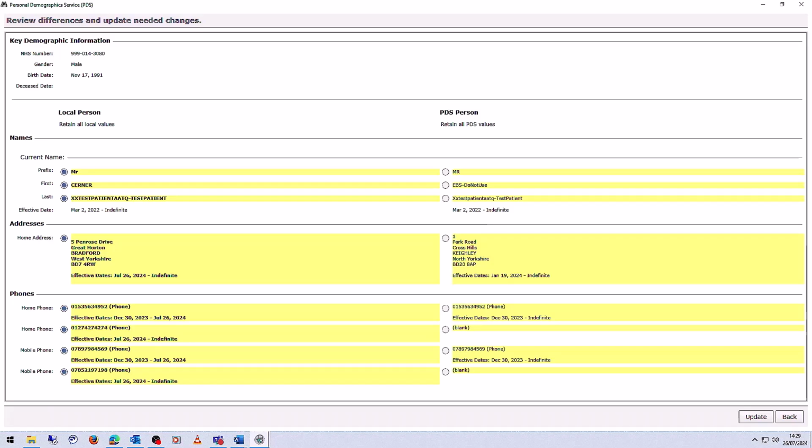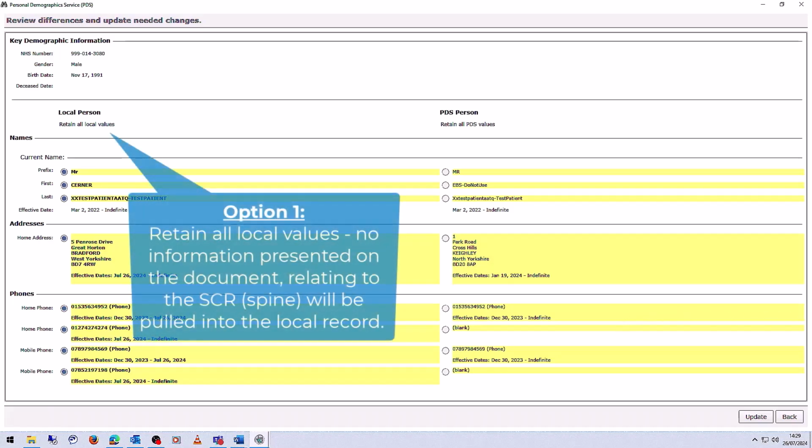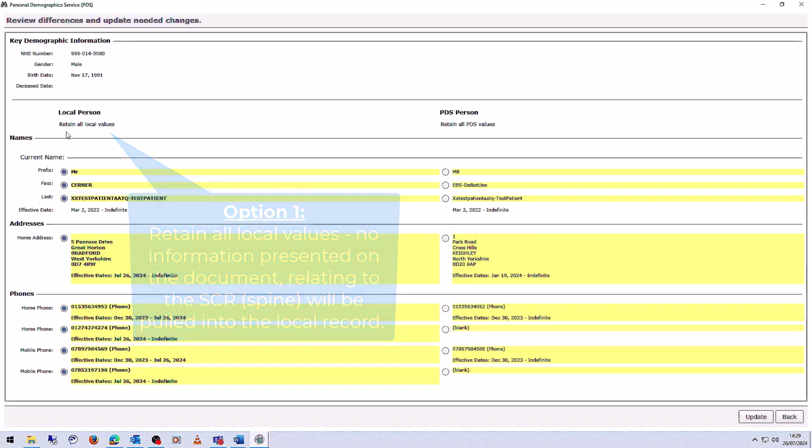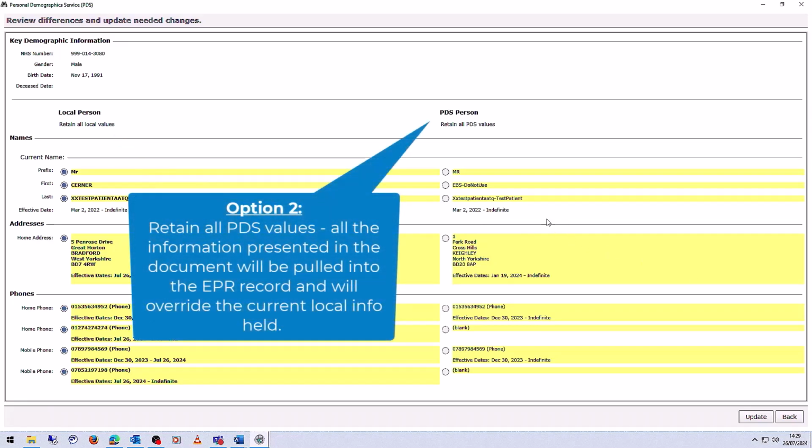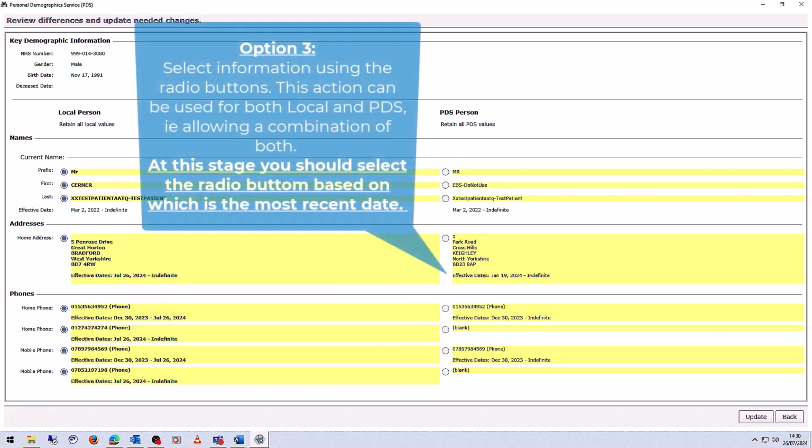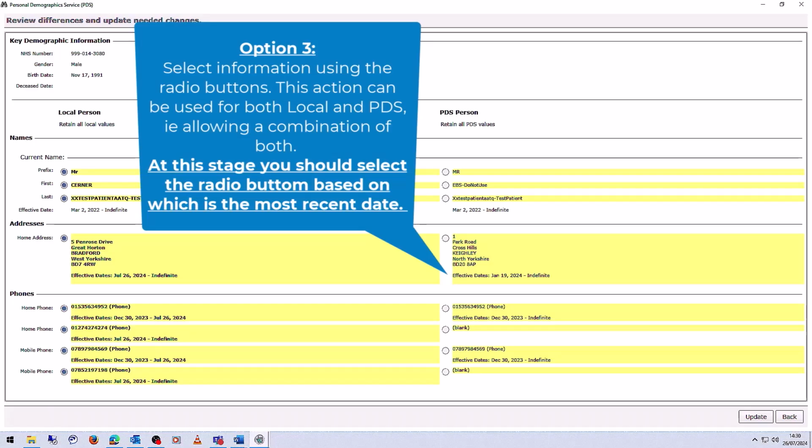At this point, there are a number of different options available on how and what information can be pulled into EPR from the spine. Firstly, retain all local data values, where no information presented on the document relating to SCR spine will be pulled into the local record. Secondly, retain all PDS data values. All the information presented in the document will be pulled into the EPR record and will override the current local information held. And thirdly, select information using the radio buttons.